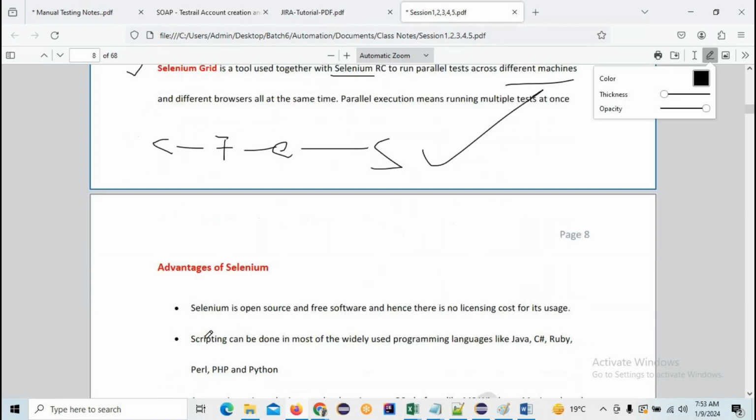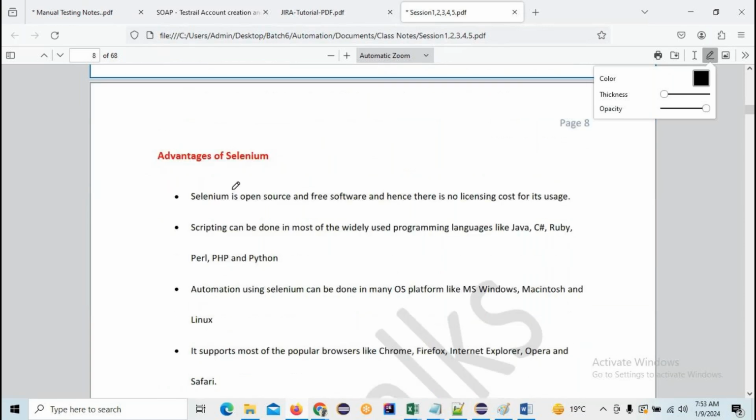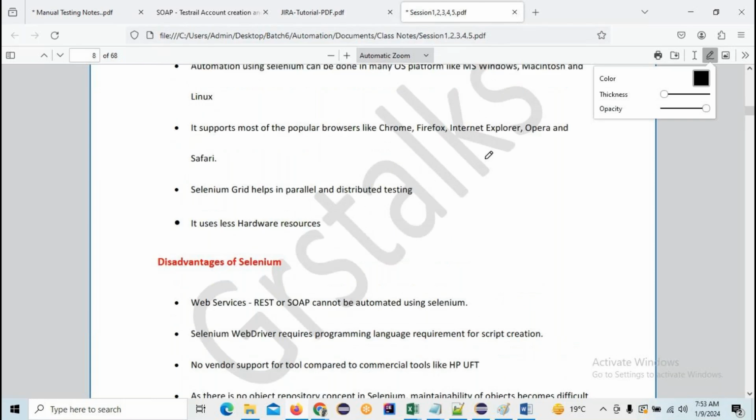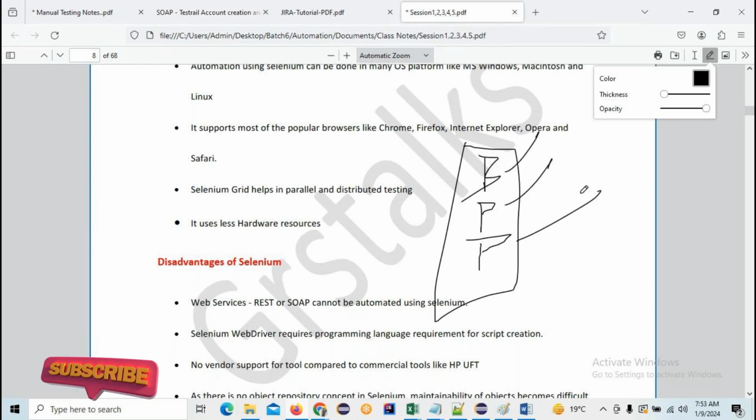Next, what are the advantages of Selenium? Yesterday I already gave a shortcut. The advantages of Selenium are BPP. Just remember this in your mind. Don't say the answer as BPP when you are interviewed, otherwise they will immediately cancel your profile. Just remember it in your mind. That's the reason I am giving the shortcut.